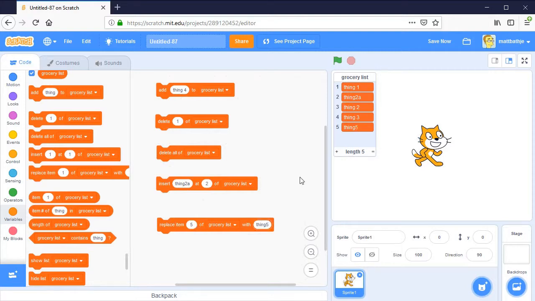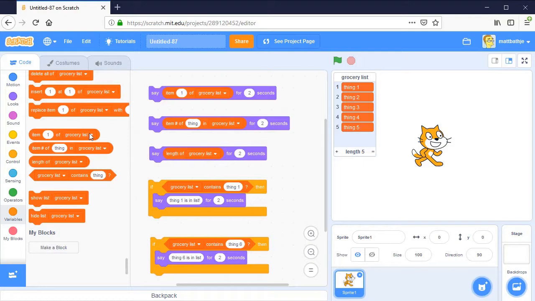Now when I run this, thing 5 is in position 5. The next set of blocks are the reporters and operators that let you see the current state of the list. The first reporter is item of list, and that gets the current value for any number in your list.